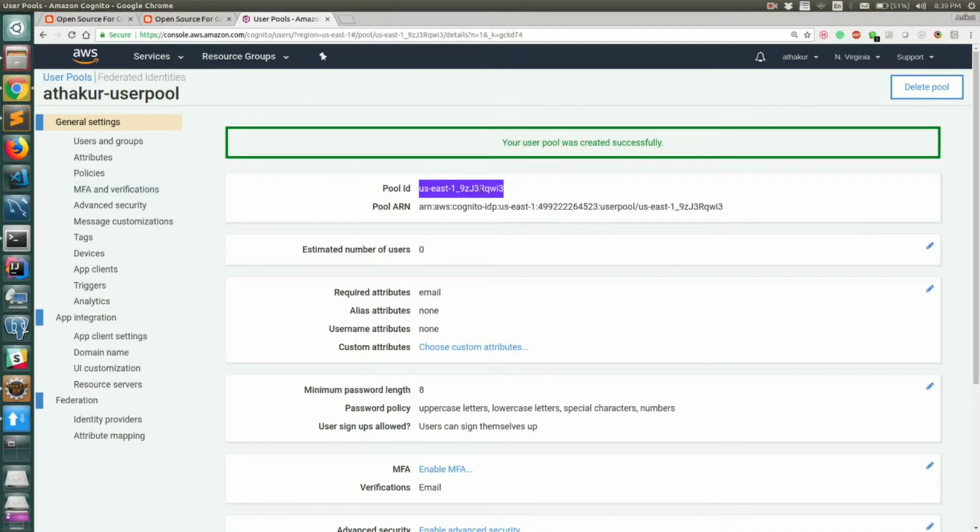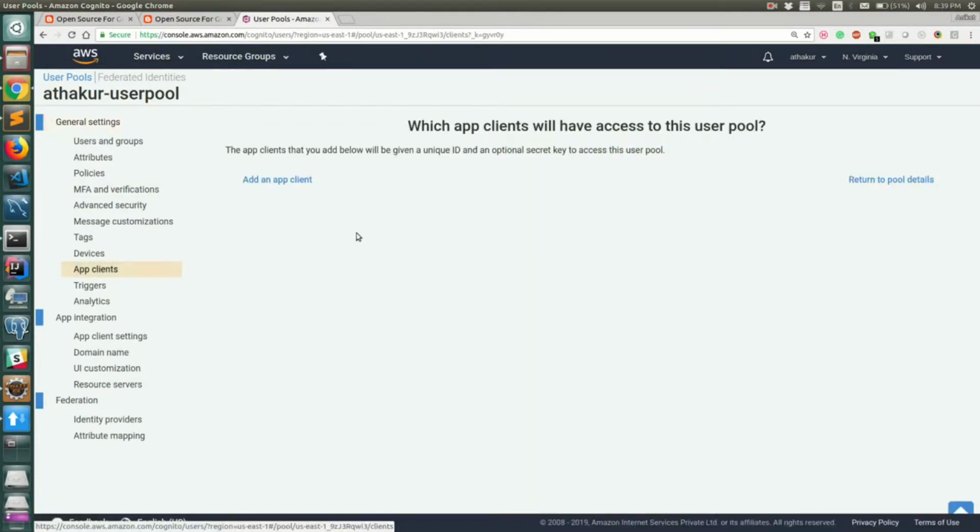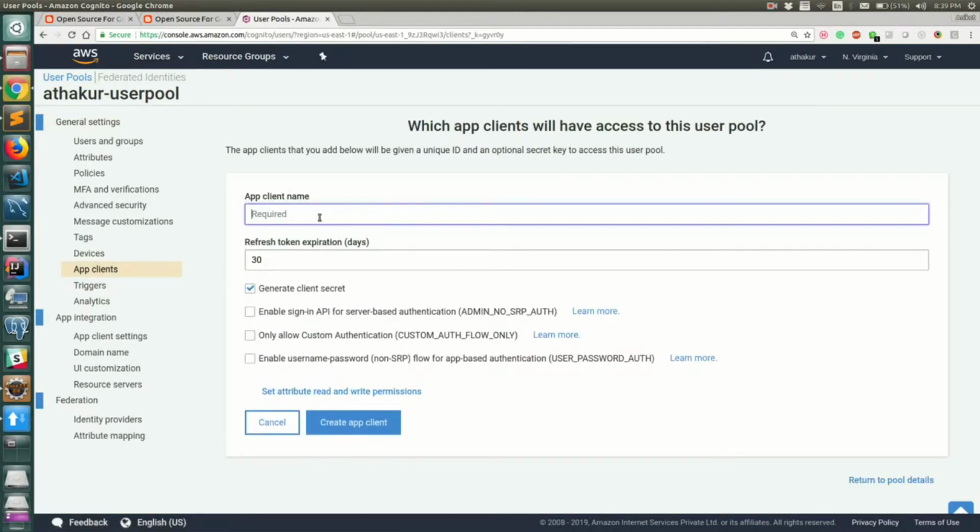Now, in order to connect to this user pool, you need to have a client. So you can go to app clients right over here and select add an app client, and here you can just say Ithakur client, or give some name that you want. Then there is the refresh token expiration configuration. Whenever Cognito authorizes, it gives you three types of token. One is the access token that is required for any calls. The second is the refresh token that can be used to generate that access token. And the third is the ID token. We will see what those are in a moment.